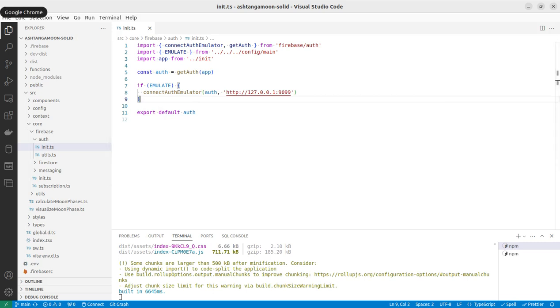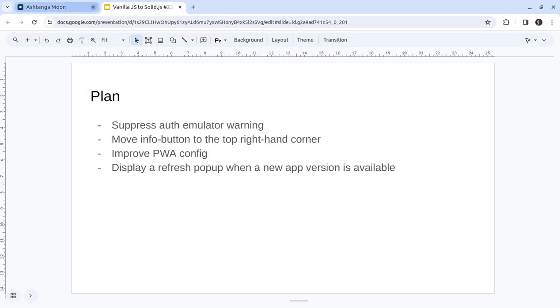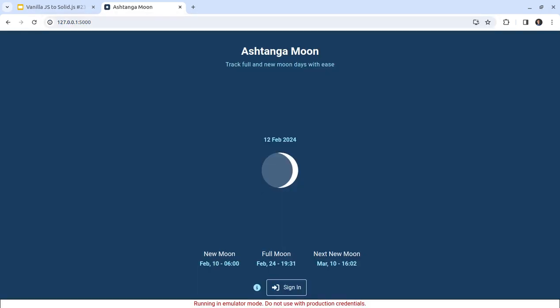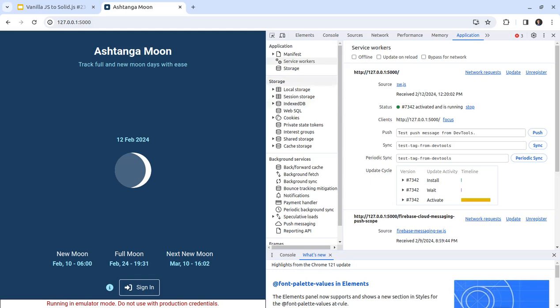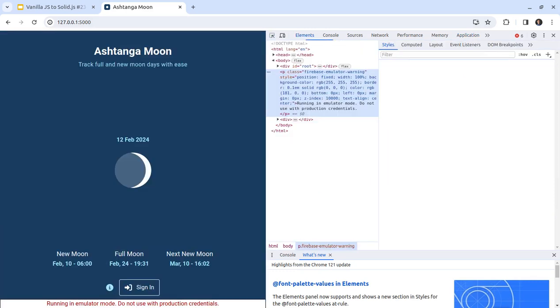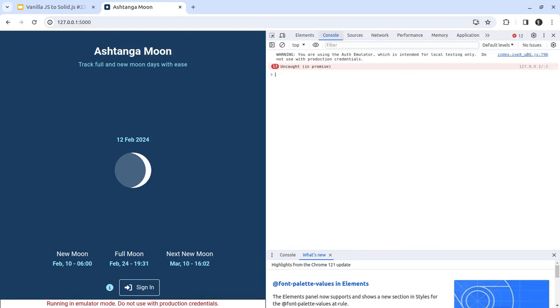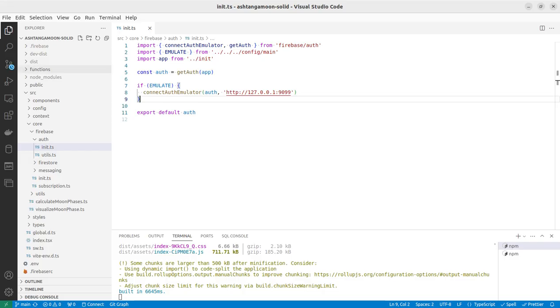First, let me show you how it looks now in development. You see at the bottom there is an emulator bar, a warning, and also there is a warning in the developer console. So I want to remove them all. I don't need them. I know that I run the application in the emulation mode locally.